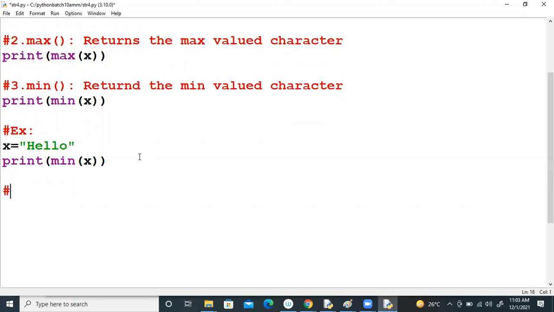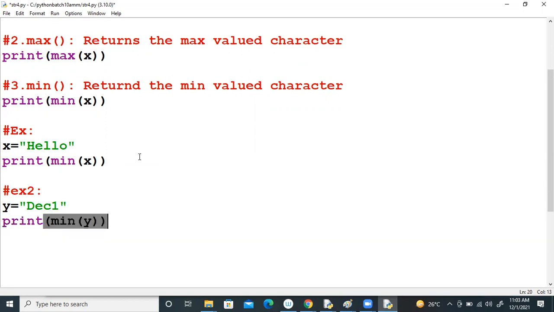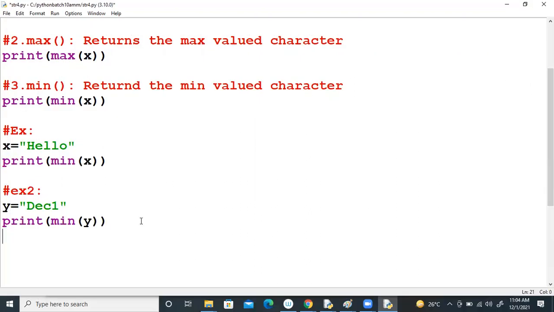One second, see one more example. I'll come back to this explanation, but before that, see multiple examples. y equal to today's date, December 1. Print min of y. Which is the min valued character here? 1.